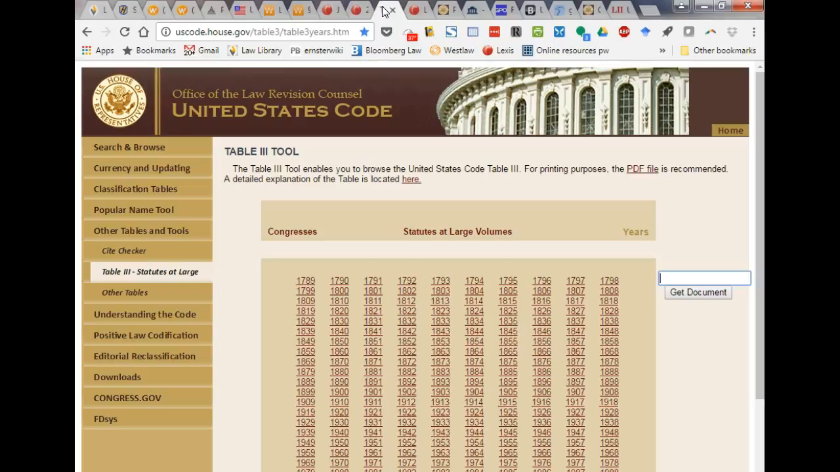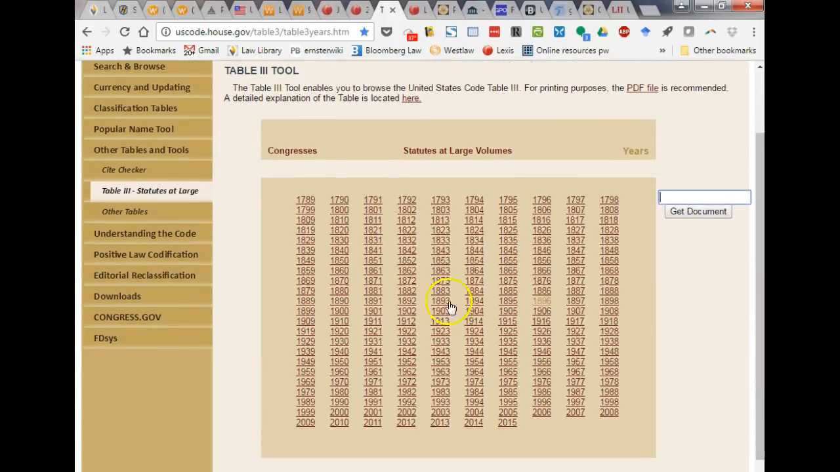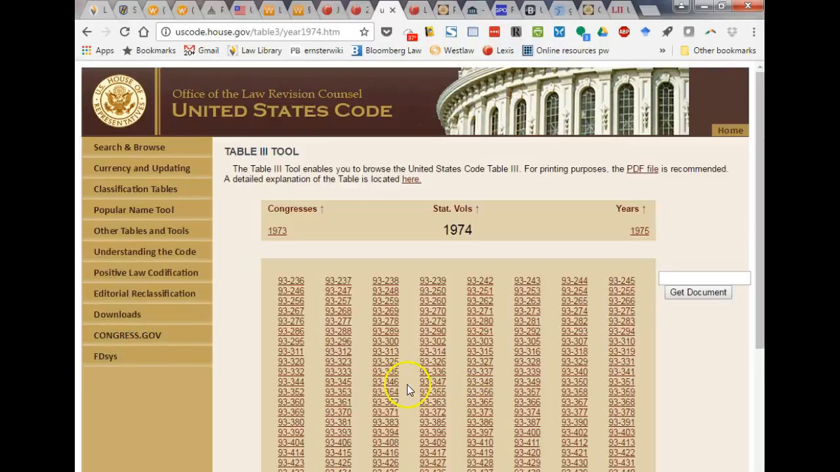So the Table 3 tool is basically what I call the translation table between the public law section and the U.S. Code section. And the way you use it is you need to know the year and the public law number. And of course, once you know the public law number, you can figure out the year by looking at the Congress number and then figuring out the year. But we won't make it more difficult than necessary. So we know our public law was passed in 1974, and we know it's good old 93-406.